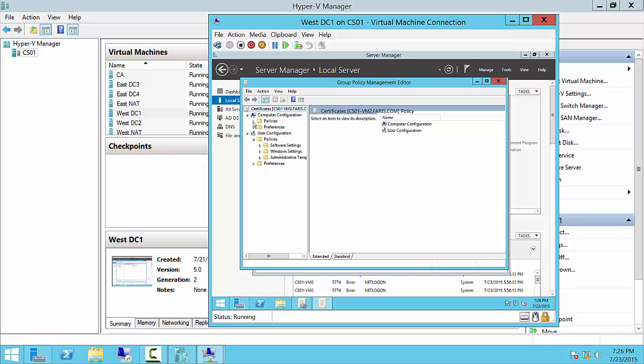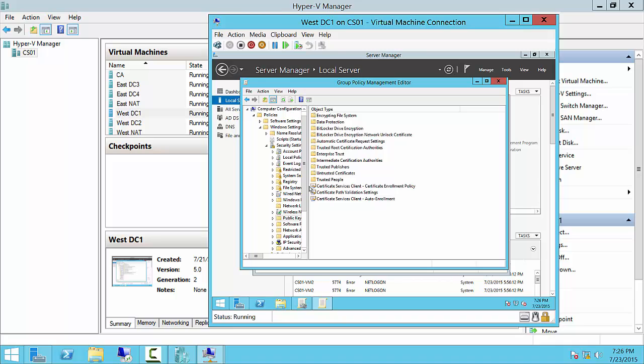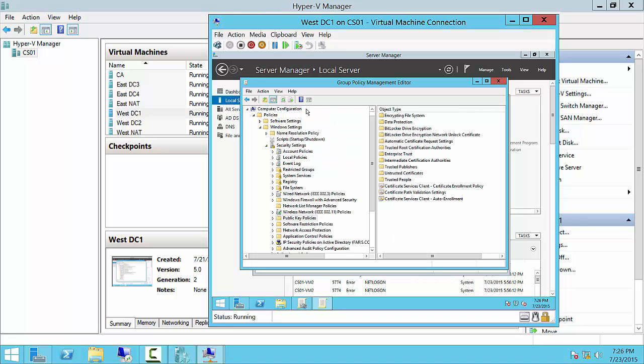I'll do computers first. Policies, Windows settings, and I gotta look for it. Security, and public key policies. Okay, the path is computer configuration, policies. Mike, let me know, are you here? Okay, wait. Okay, computer configuration, policies, Windows settings, security settings, public key policies.